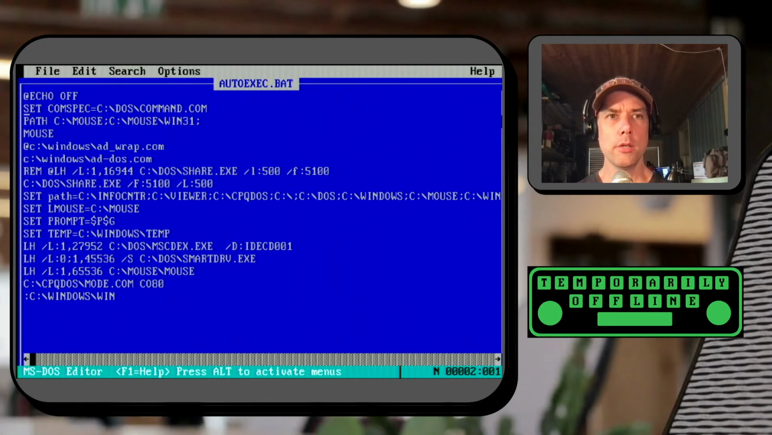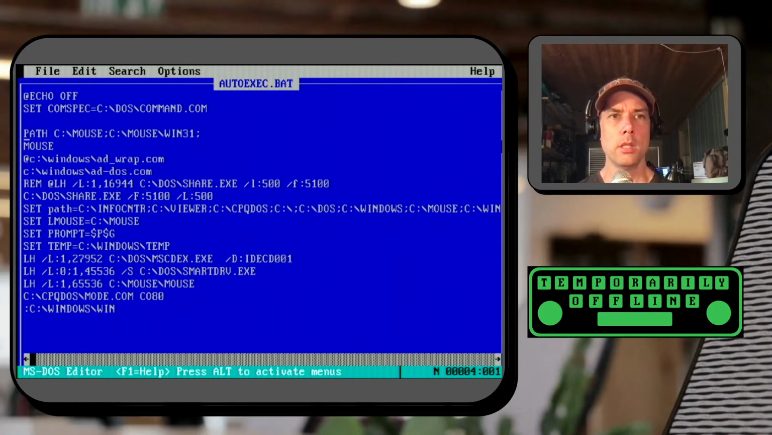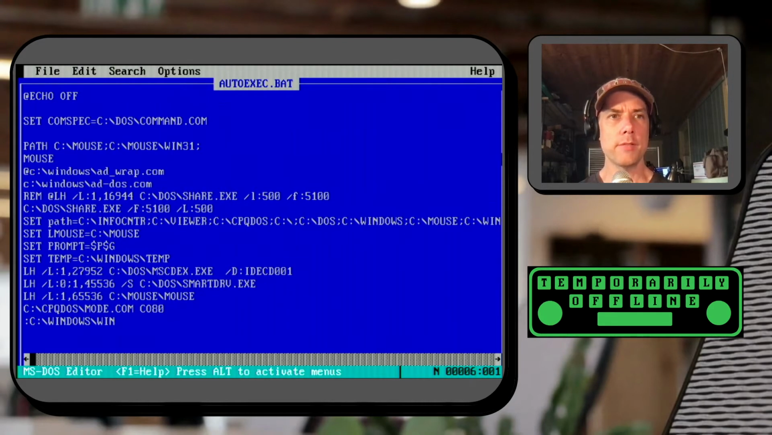All right, echo off, set comspec equals c:/DOS/command.com. I'm going to leave the environment level stuff up at the top here. And path is stored in the environment, but there's two different path statements in here. So first thing I want to do is combine the path. So first element in the path is c:/mouse. Let's see if it's down here.